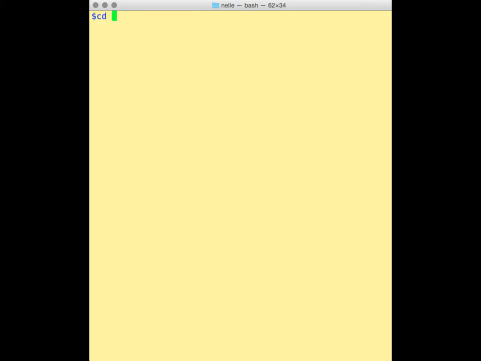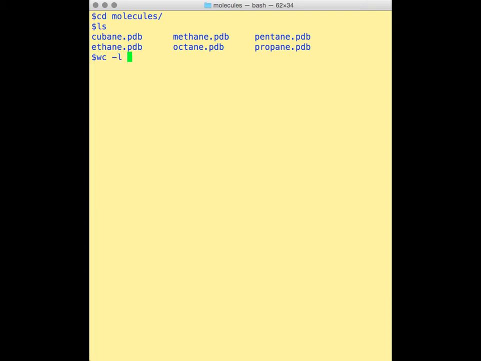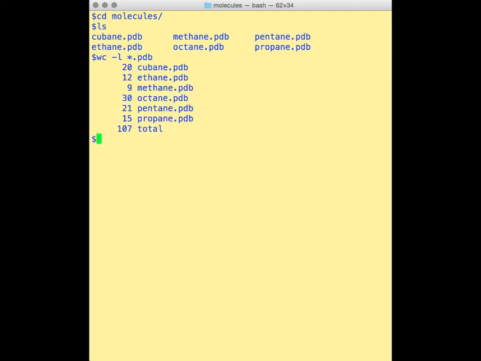Let me first cd into the molecule directory and let's do ls to find what's in this directory. Okay, we have several files with .pdb extension indicating these are protein data bank format files. We don't really need to know what they are right now, but let's quickly check how many lines are in each file. We can do wc -l *.pdb and this will give us the number of lines in each file.